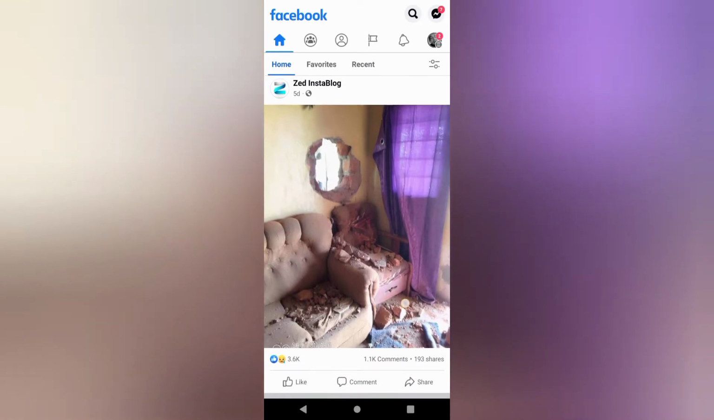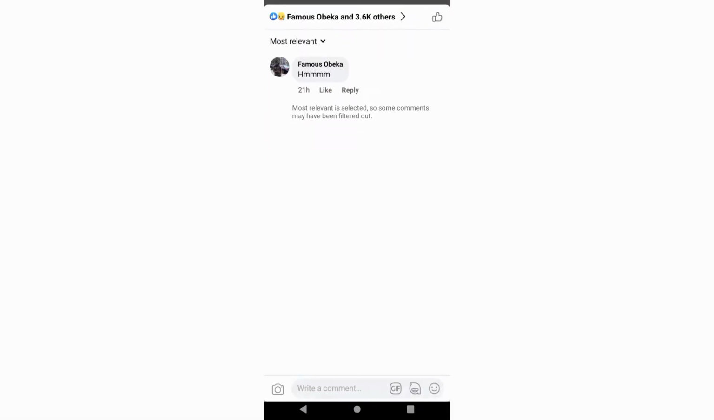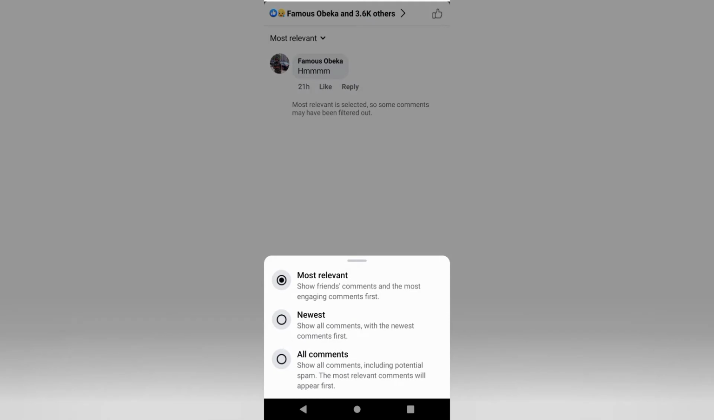You can see this post has about 1.1k comments, 1,100 comments. When you try to view these comments, only one is available. Click on the comment section, only one is available. The most relevant is selected. Some comments may have been filtered out.